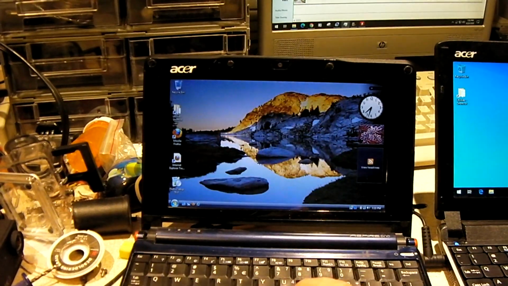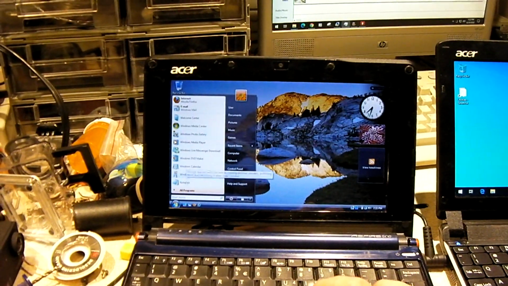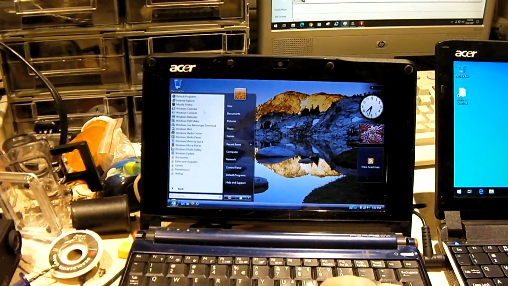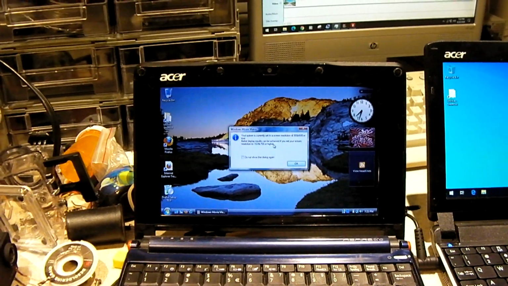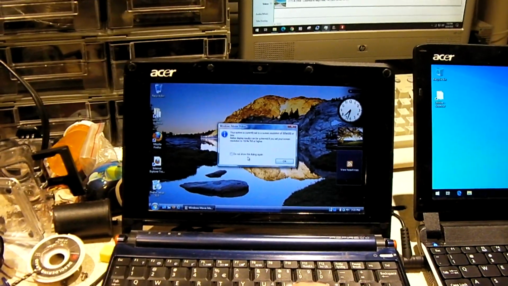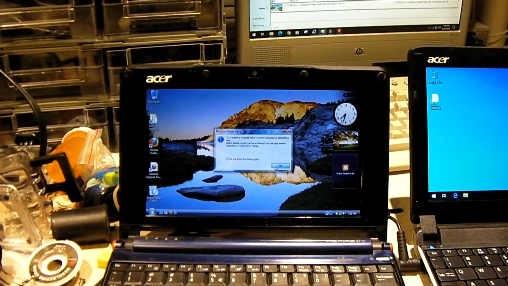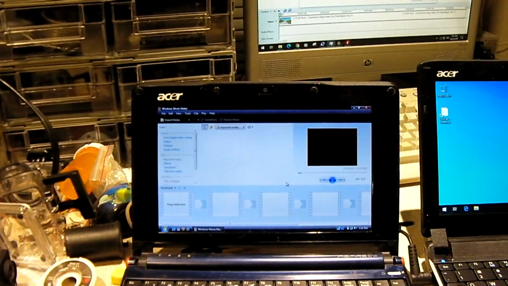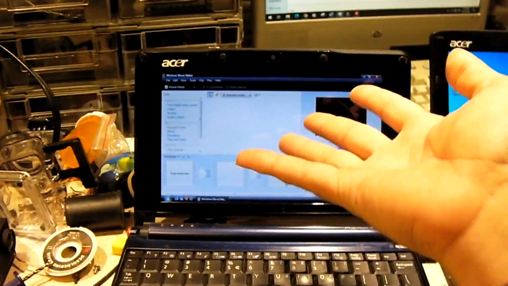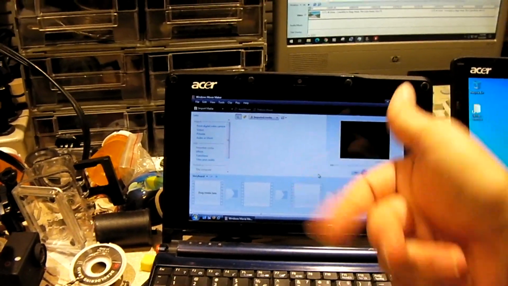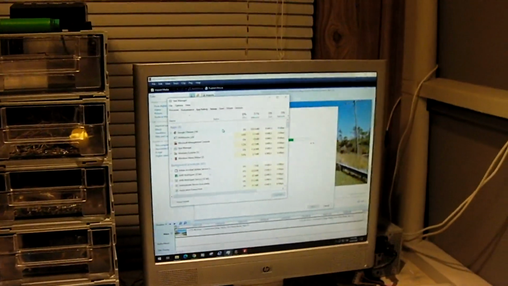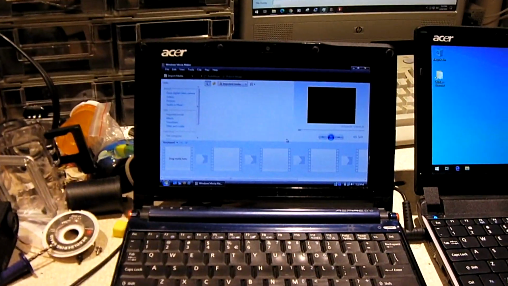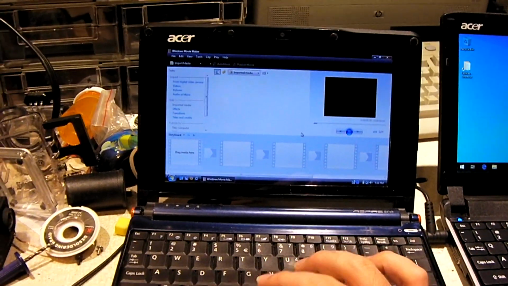Another example would be, if we go into All Programs here, here's Windows Movie Maker. It's complaining about my screen resolution being too small. That's a problem with these netbooks. So yeah, Windows Vista Movie Maker. Guess what, guys? The video you're watching right now was edited in the Windows Vista Movie Maker. Yes, I run Vista Movie Maker on Windows 10. I'm actually doing a video right now in Windows Vista Movie Maker. It's technically Movie Maker 6.0.